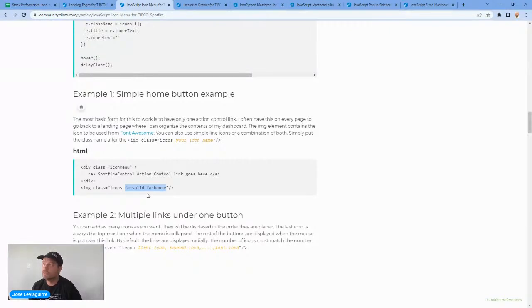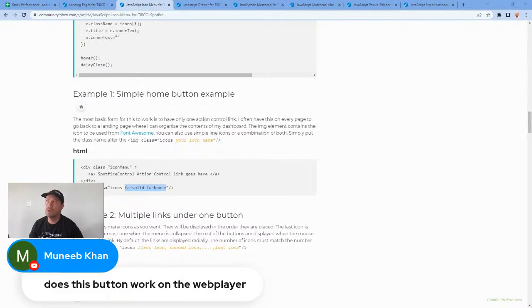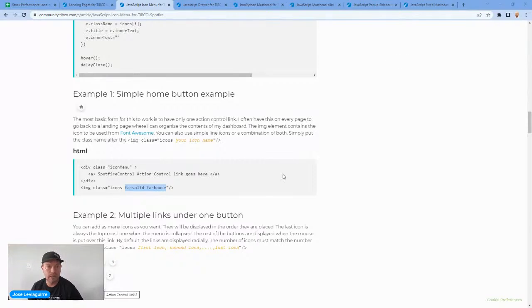This works on the web player. Yes, this works on the web player. So just to answer your question, Yangam, that works on the web player as well.